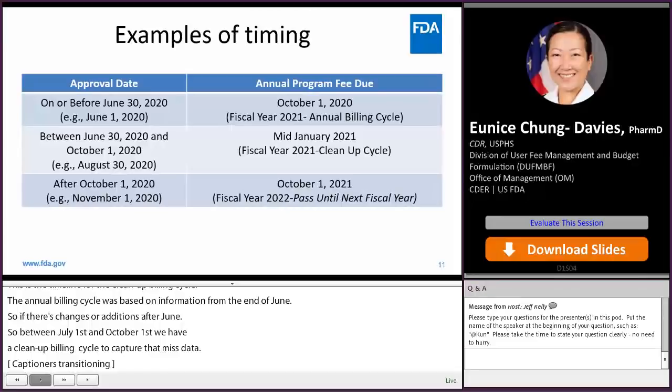However, if a firm gets an approval after October 1st of 2020, for example, let's say November 1st, you will not get a bill for fiscal year 2021, but you can expect to get a bill for fiscal year 2022. In a way, you get a pass for fiscal year 2021, and you'll get billed the following year.